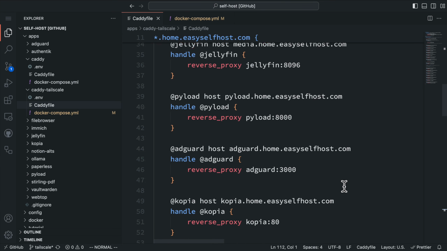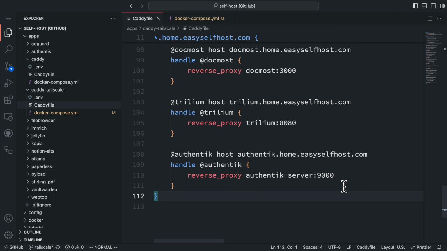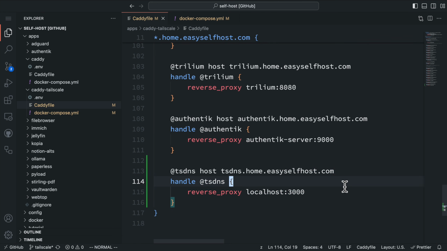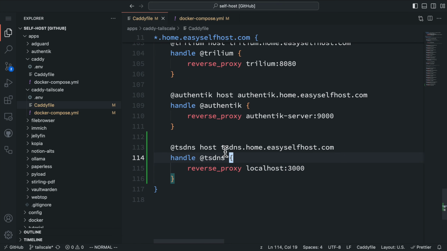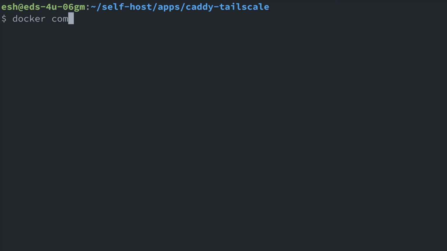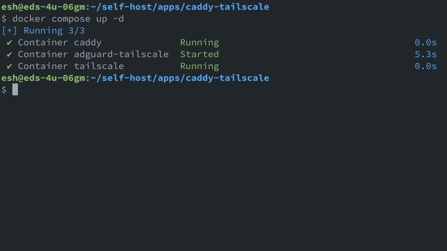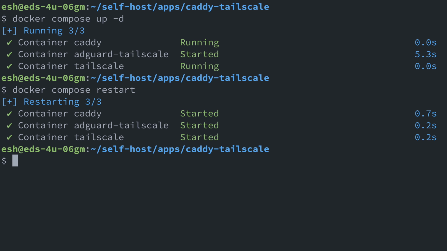Next, we'll go to the Caddy configuration to add a new domain name for AdGuard's admin portal. We'll proxy the domain tsdns.home.easyselfhost.com to localhost at port 3000. We need to use localhost instead of the service name because AdGuard is on the same network stack as Caddy. After making these changes, we'll run docker compose up -d again to start a new service. We can also run docker compose restart to ensure the Caddy configuration is refreshed.